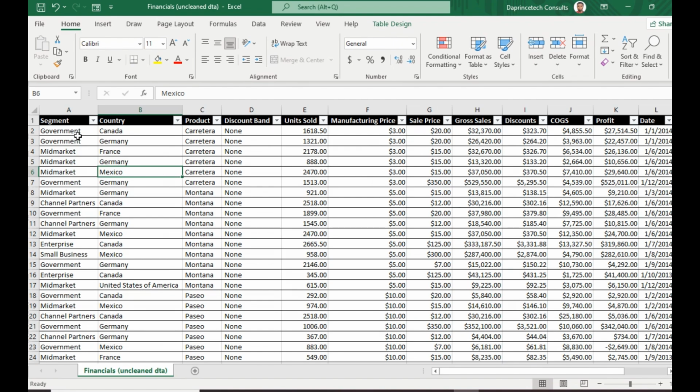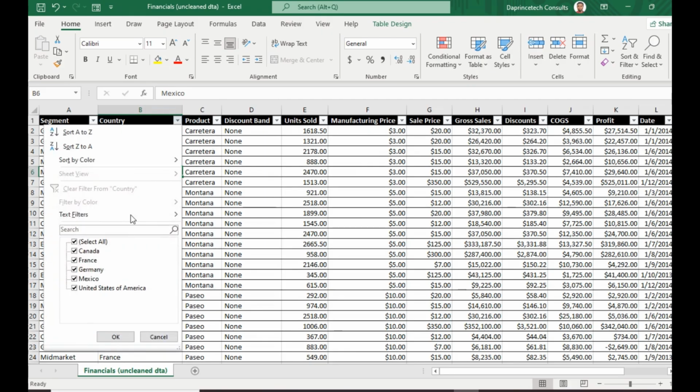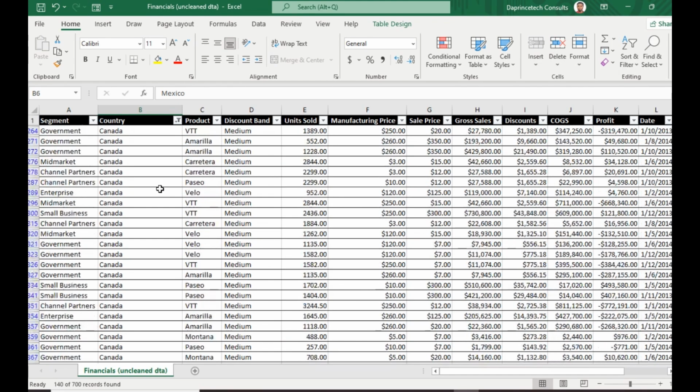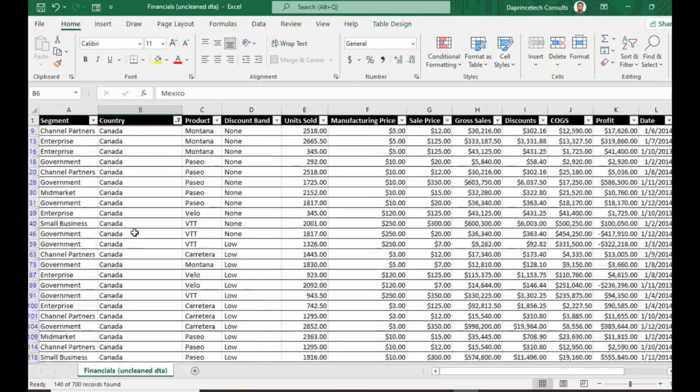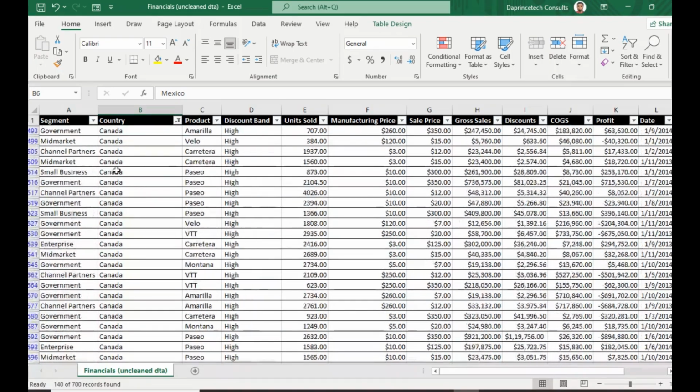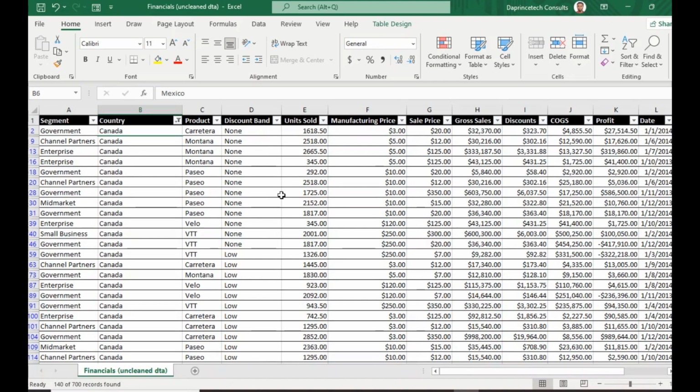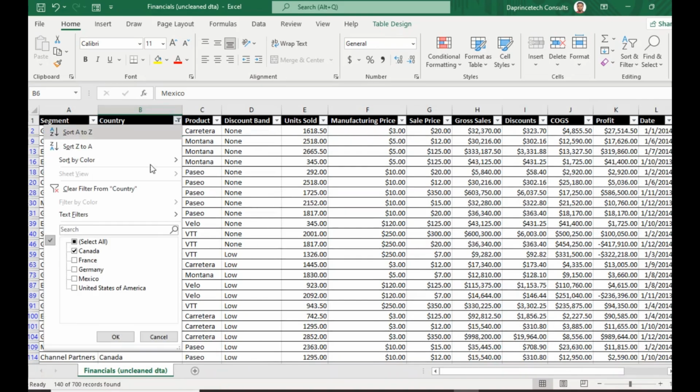You want to know how many products you have in Canada country. Probably products sold in the Canada country. What do you do? If I click on my country, I uncheck this selector. If I click on Canada and press OK, you can see it's displaying only products we have in Canada. So with this, I can see the products I have in Canada. I just want to check for Canada alone. Then same thing, you select all back and click on it.